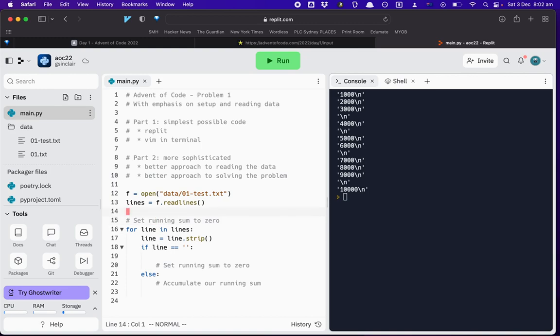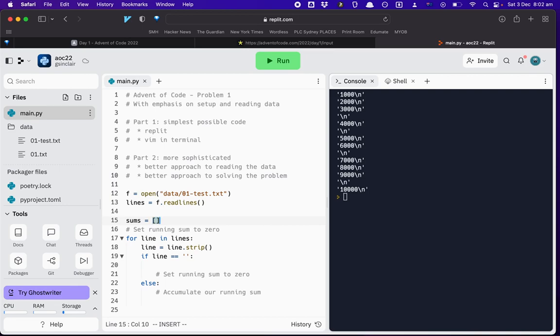Okay, so I might call this sums equals empty list, and say running sum is equal to 0. So when the line is blank, then we append the running sum to our list and then set the running sum to 0 so that it can start calculating the next running sum. Accumulate our running sum just means add the current value to our running sum, and that should be it. We just keep going through the list, and we should be good. All right, so let's turn this into actual code.